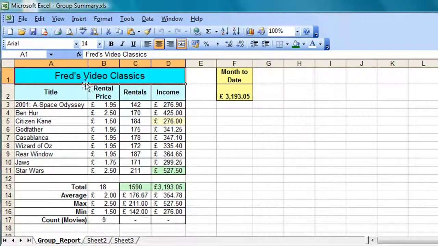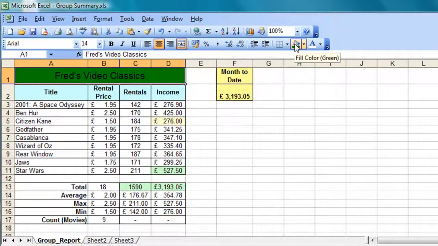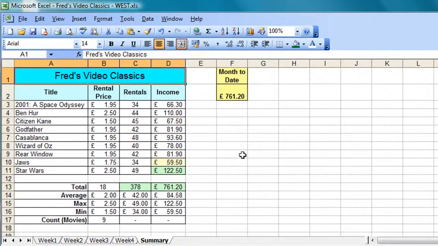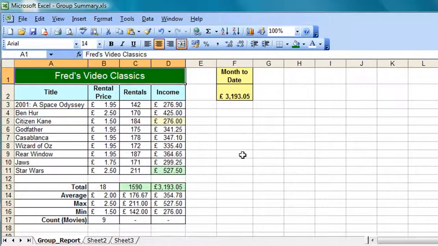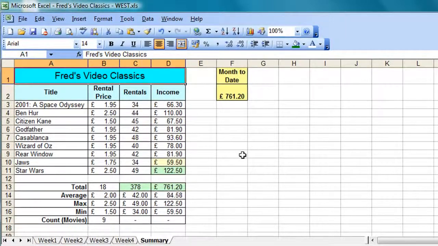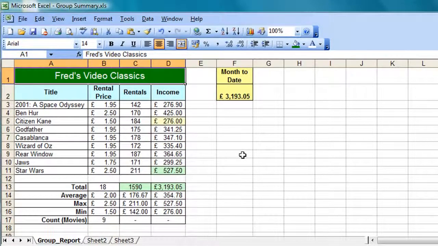And I'm also going to change the colours on the top cell there, the title cell. So I'm going to change the background to a dark green, and I'm going to change the text colour to white. And if I now cycle through the workbooks, you'll see that my summary worksheet stands out as the only one with a dark green background.